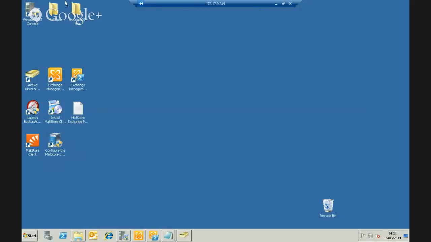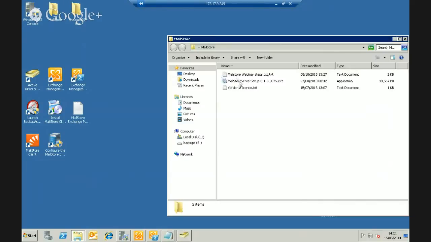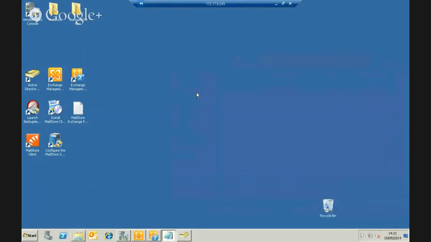I mentioned before I'd run through the installer. I downloaded the installer from our website and ran the install, and I've done nothing more than install it to the default location, which is C Program Files, and use the default settings. But I haven't set up anything. So the very first time, I'm going to run the MailStore client.